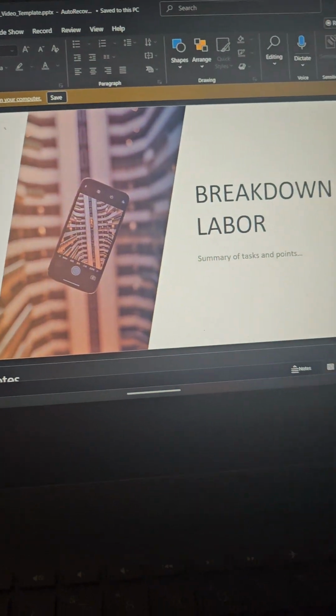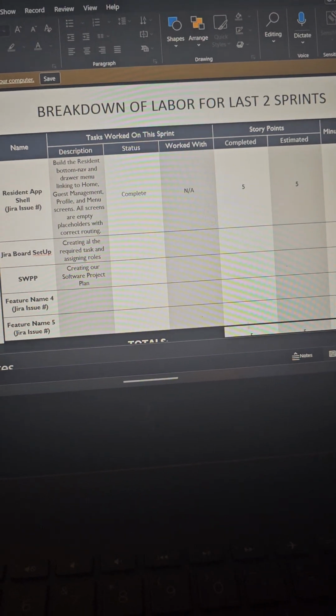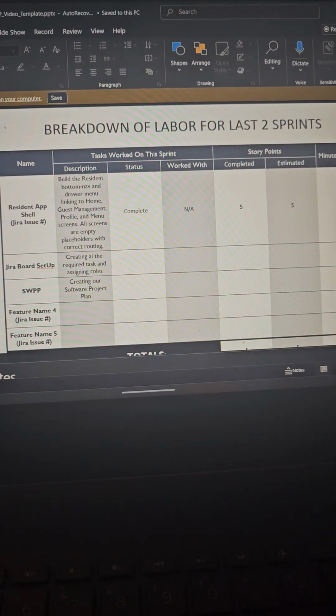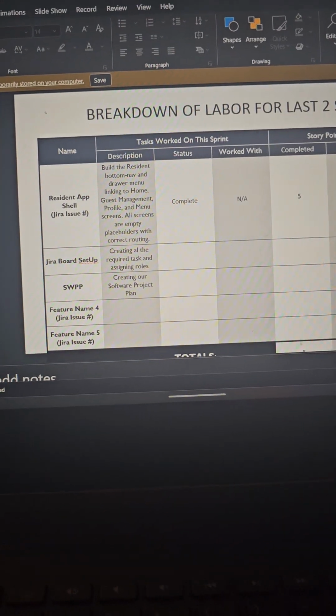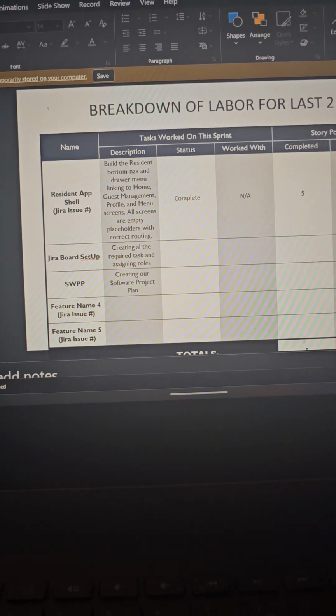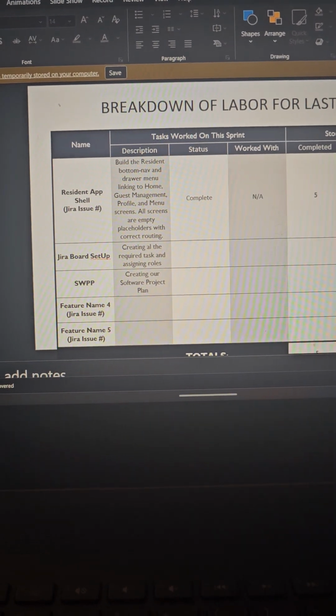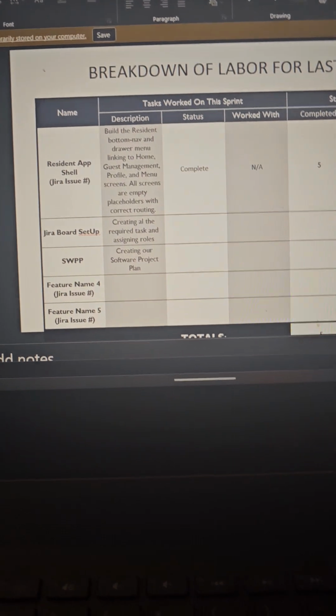So let's go over the breakdown of labor for the 2 sprints. For the first 2 sprints, we weren't really doing much of anything, mostly just setting everything up. So for my labor, I was in charge of building the resident app for the show.